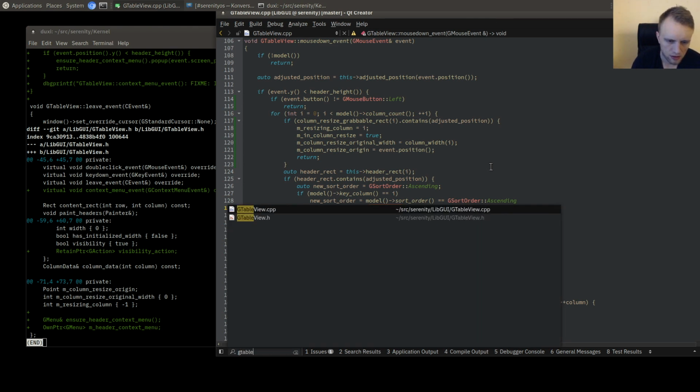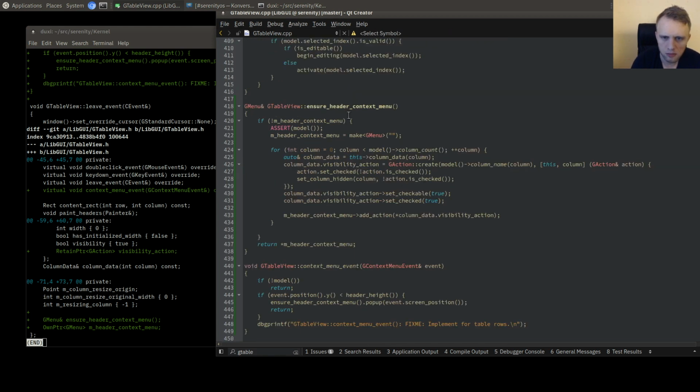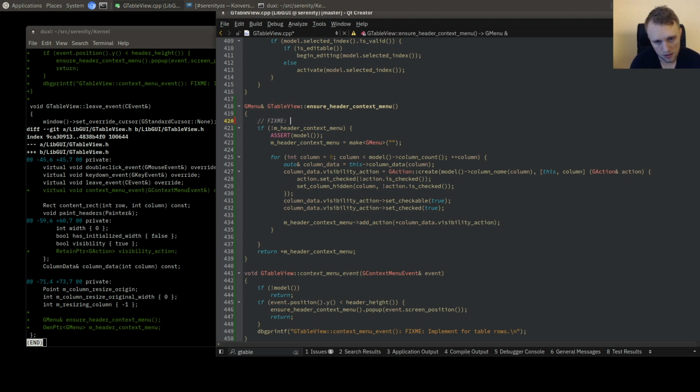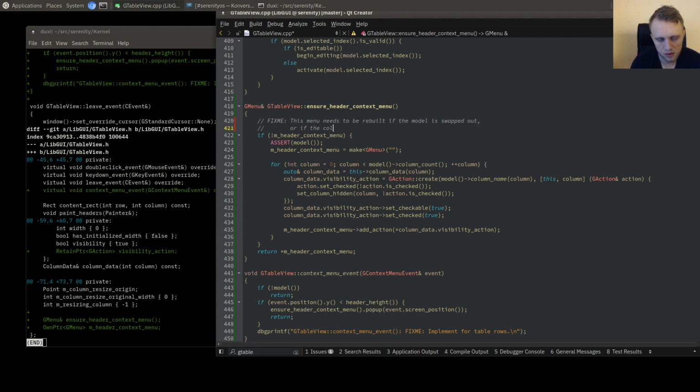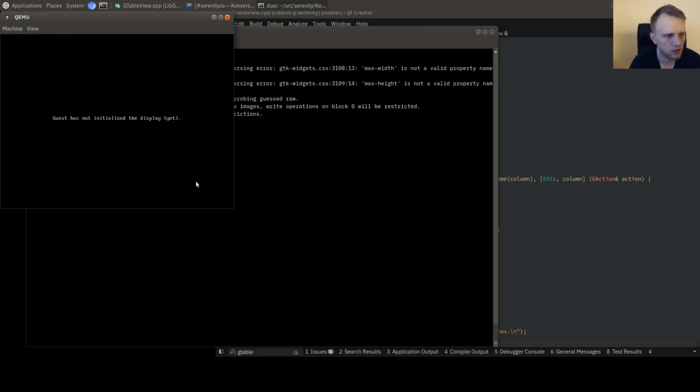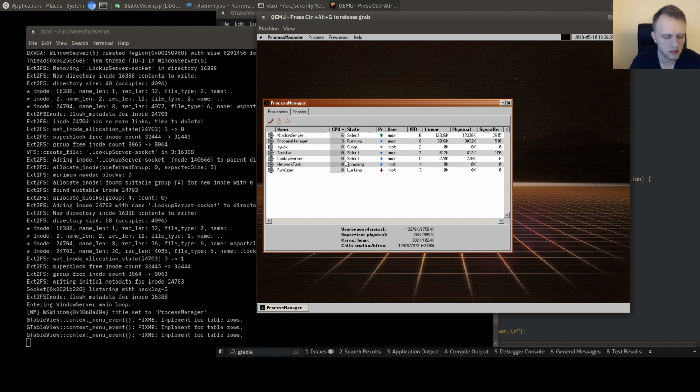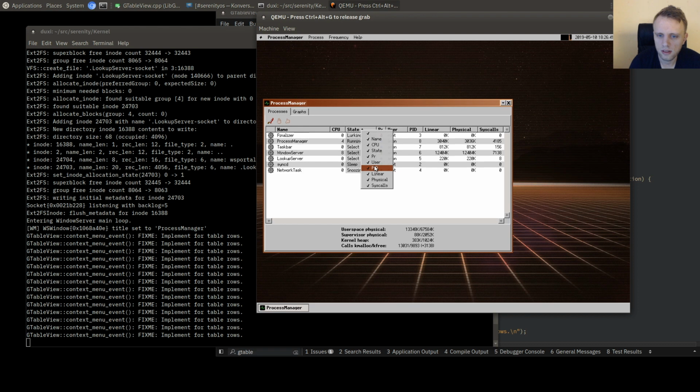I think that's cool. I'm kind of thinking about whether we should have a FIXME that says this menu needs to be rebuilt if the model changes, if the model is swapped out, I guess, or if the column count or names change. Yeah, so we'll leave that as a FIXME because I don't really have a notification mechanism for that. And then I just want to see that FIXME comes out. Yeah, so here, FIXME implement for table rows. That's cool.